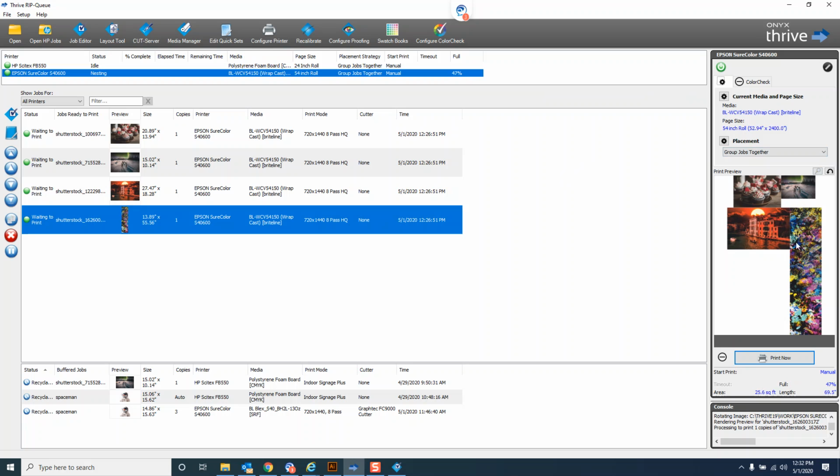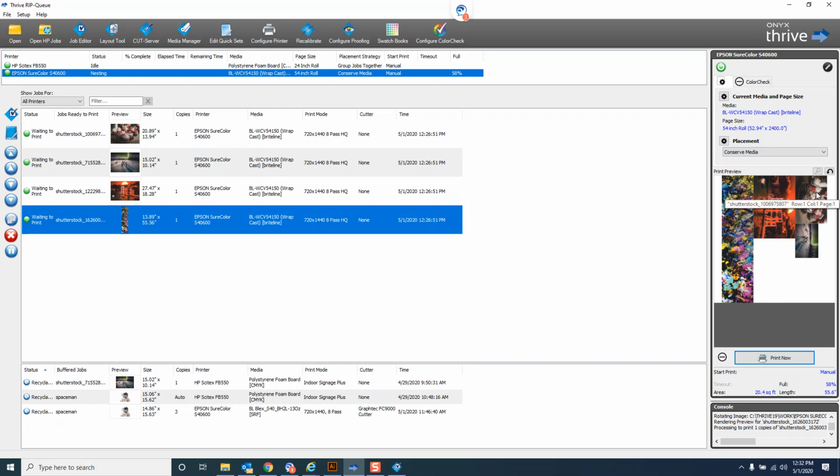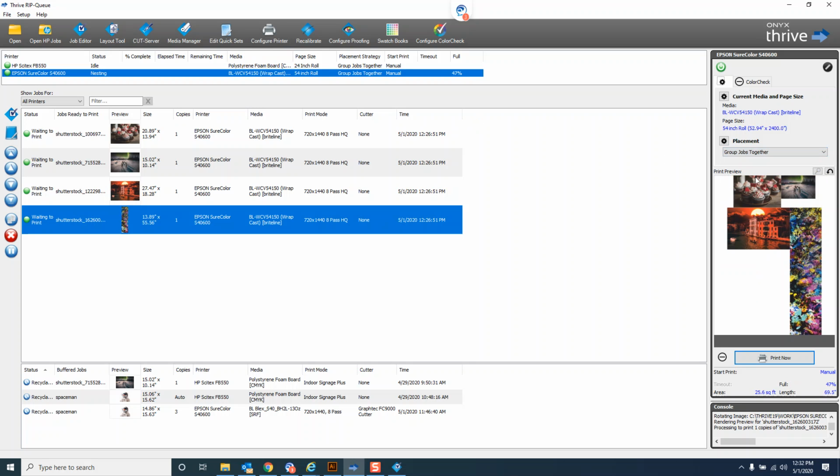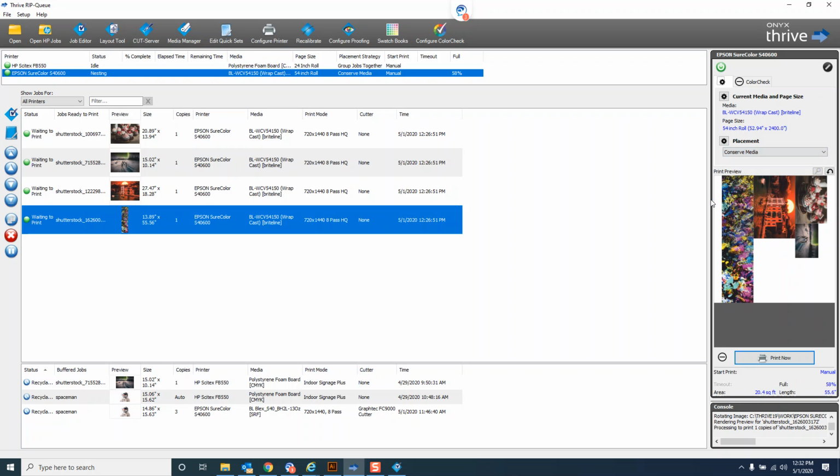So it fits, but it's kind of an odd nesting, so this is where I would probably want to play around with my nesting strategies, maybe go to conserve media and see, okay, yeah, that looks like it would be better. Or if I really wanted to fight with it, I could start rotating these other jobs manually as well, and then eventually we would end up with something that looks something like this. So that's kind of Onyx's auto nesting options.